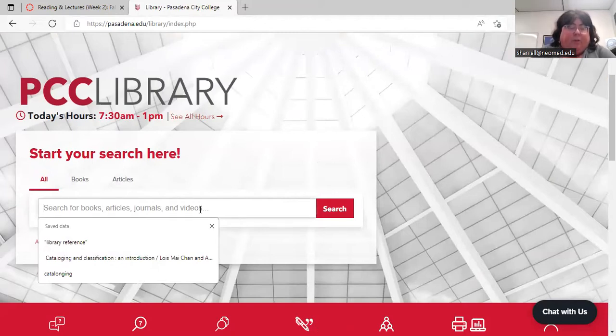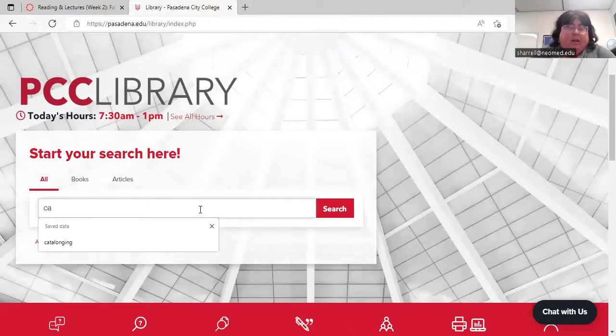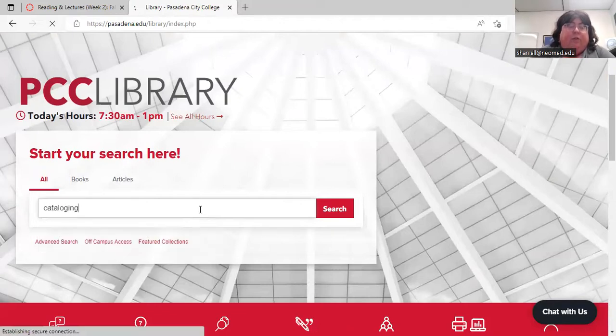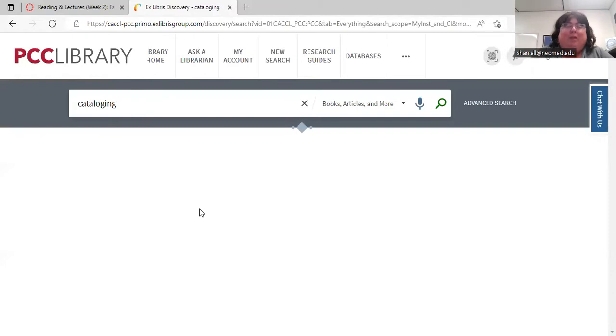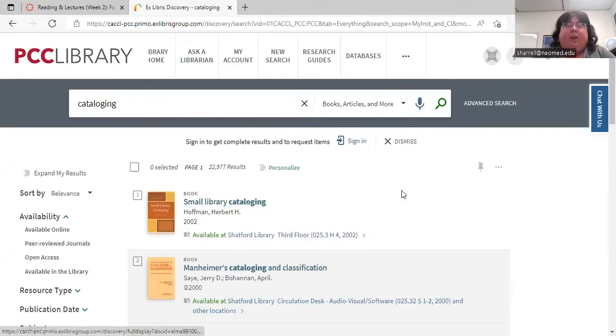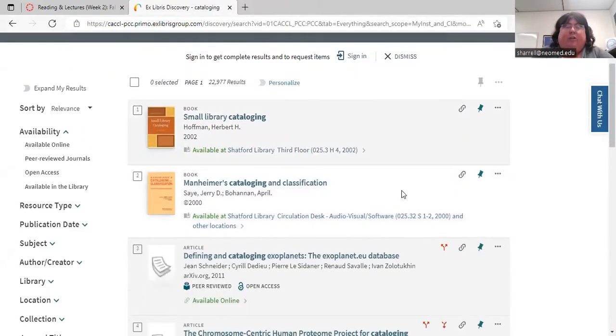I'm just going to put in cataloging, a very broad search. This is everything that's come up. This is PCC's OPAC. This is where we would go to look for our materials, our books. It's the library catalog, everything the library owns. Another word for it is OPAC. What does OPAC stand for?